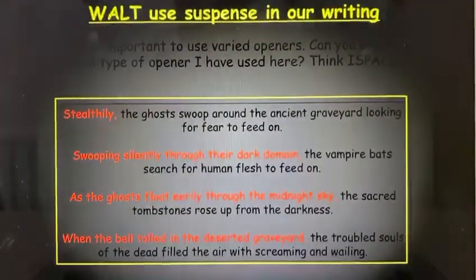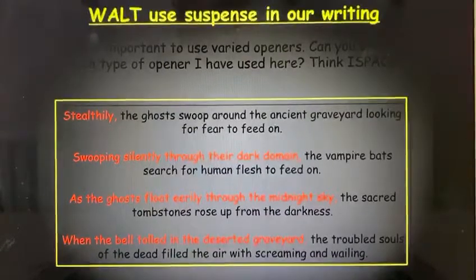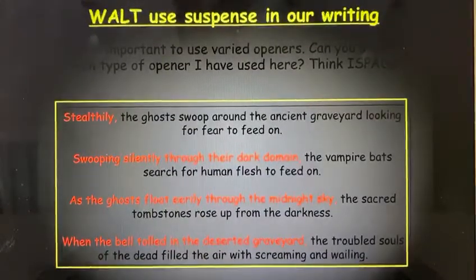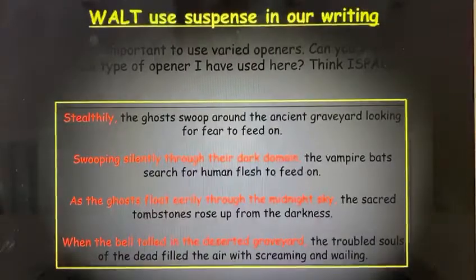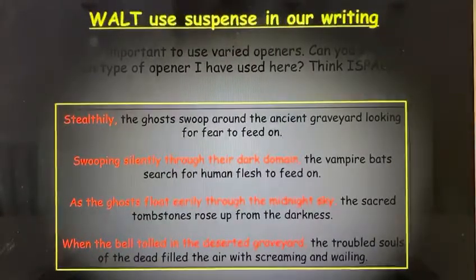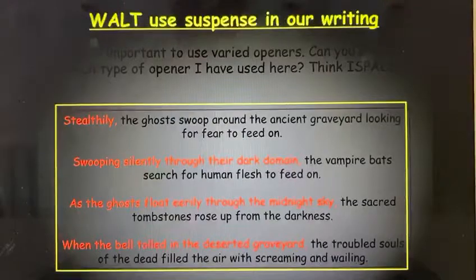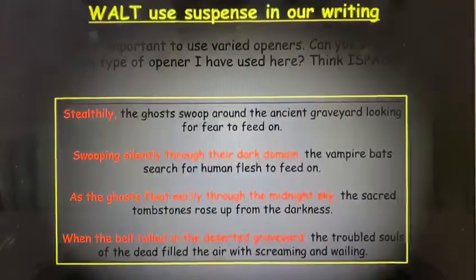So give these sentences a read or listen to them as I read them out and think about what effect do they have on the reader? Why have I used that different type of opener? How does it change the sentence? Would you be able to use a different opener and change the sentence even more?